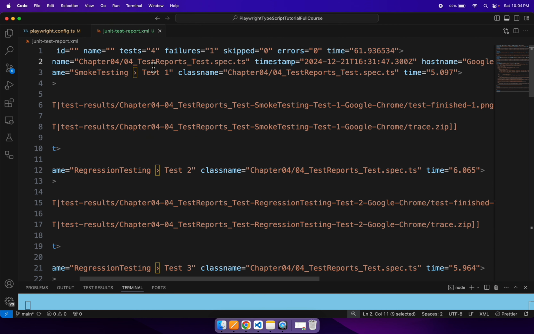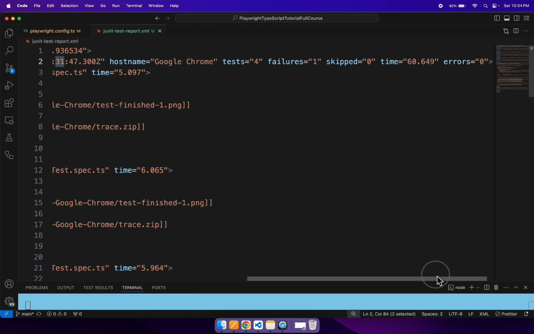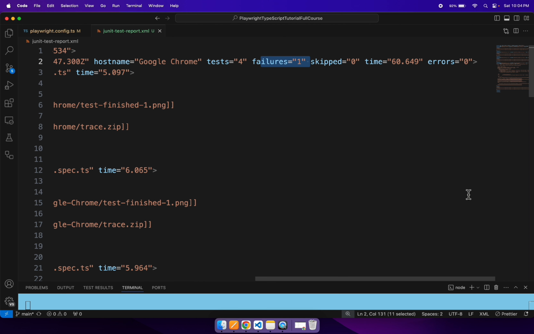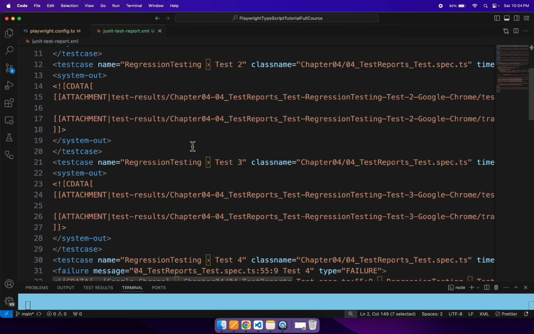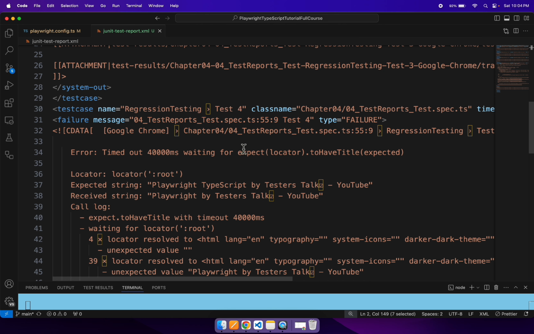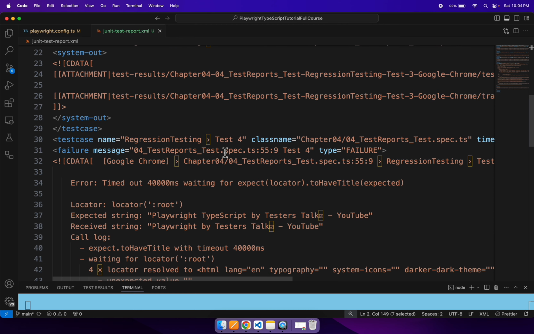So let's look at line number 2 now. This is the name of the spec file, followed by the timestamp, and this is our browser name, and this is our total tests. We had 4 tests and 1 is a failure there, right? And this is the test execution duration. And also here you can see the skipped test count, right? If I scroll down, here you can see which test failed.